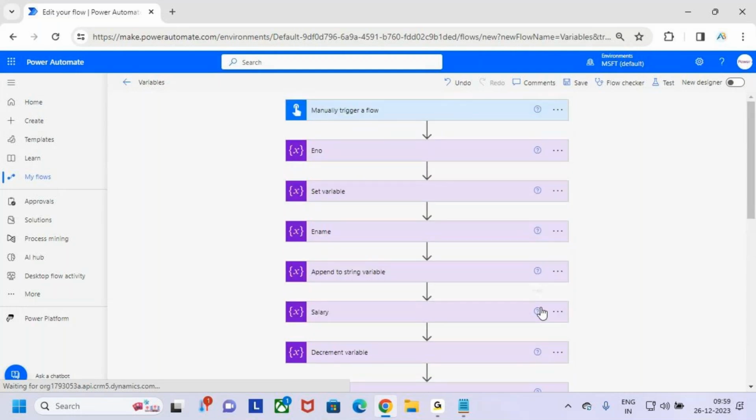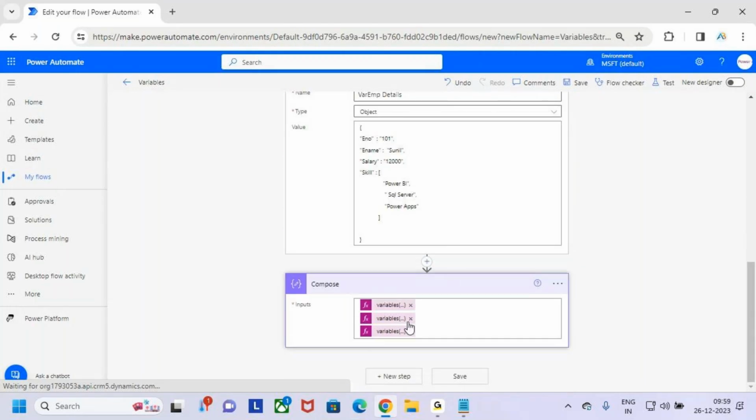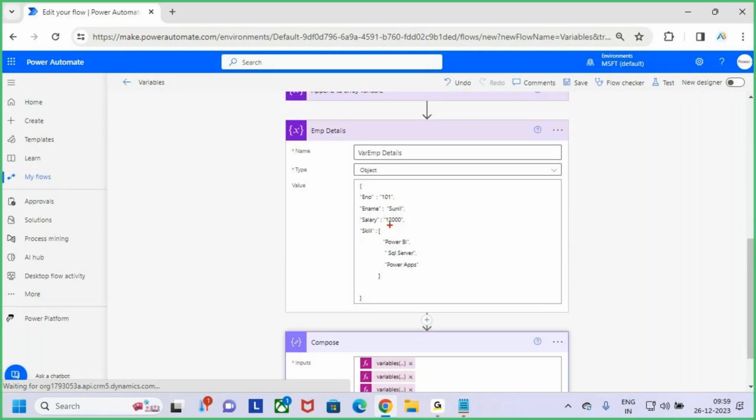So this is all about how to create variables and how to assign them. And also one more thing, see here: what is the salary the variable is holding?